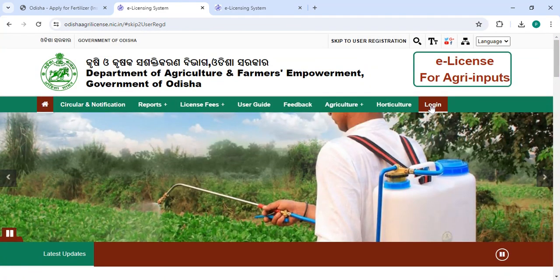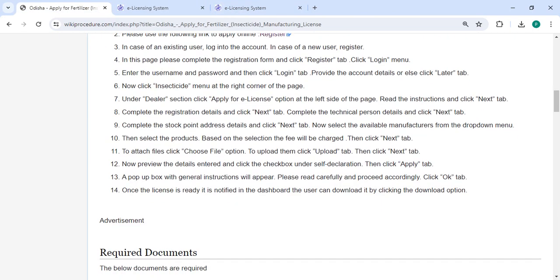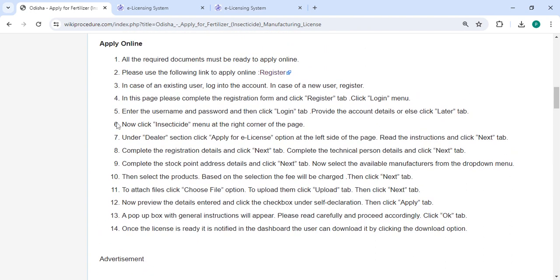Now click on the login button. In the login section, you have to enter your username, password along with the captcha code and click on the login button. After login, you have to click on the insecticide menu. Under the dealer section, please click on the apply for e-license option on the left side of the page.